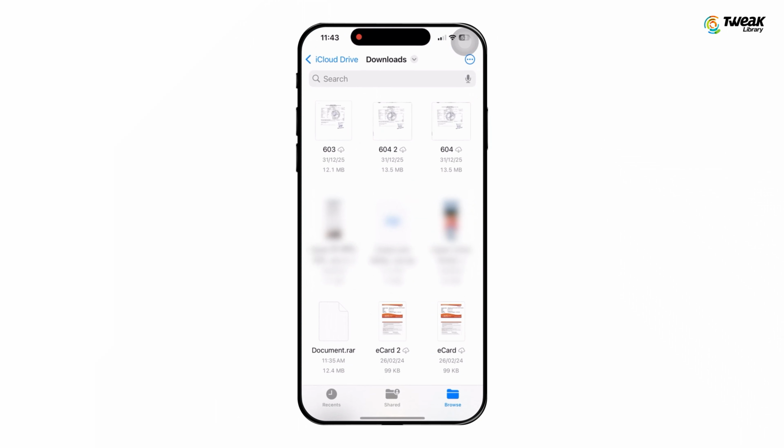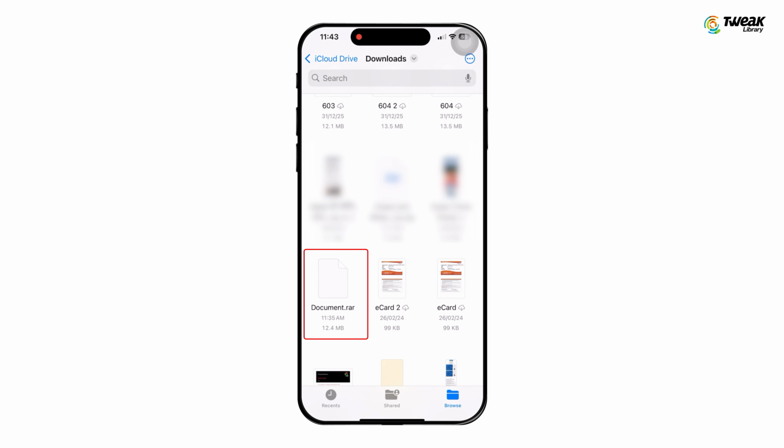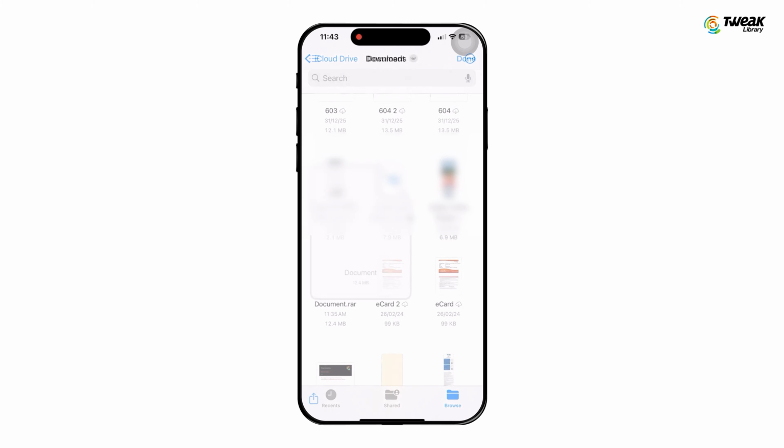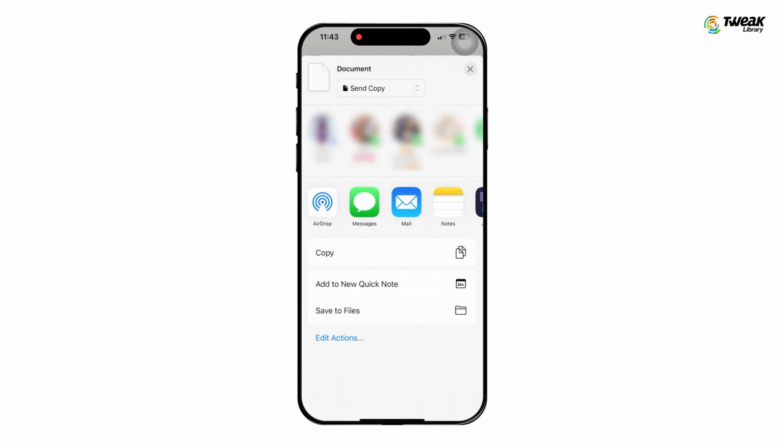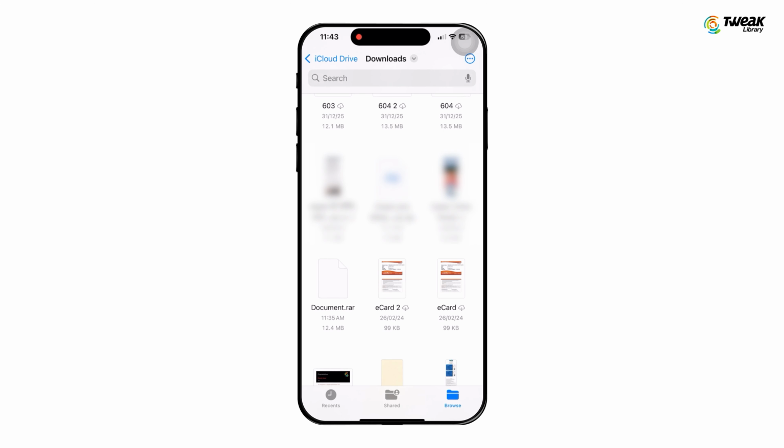First, open the Files app. Make sure the RAR file you want to extract is already downloaded. If I try to open it directly, you will see it doesn't work. iOS can't extract them on its own, and there is no option to do it in the Files app, so we need a different method.